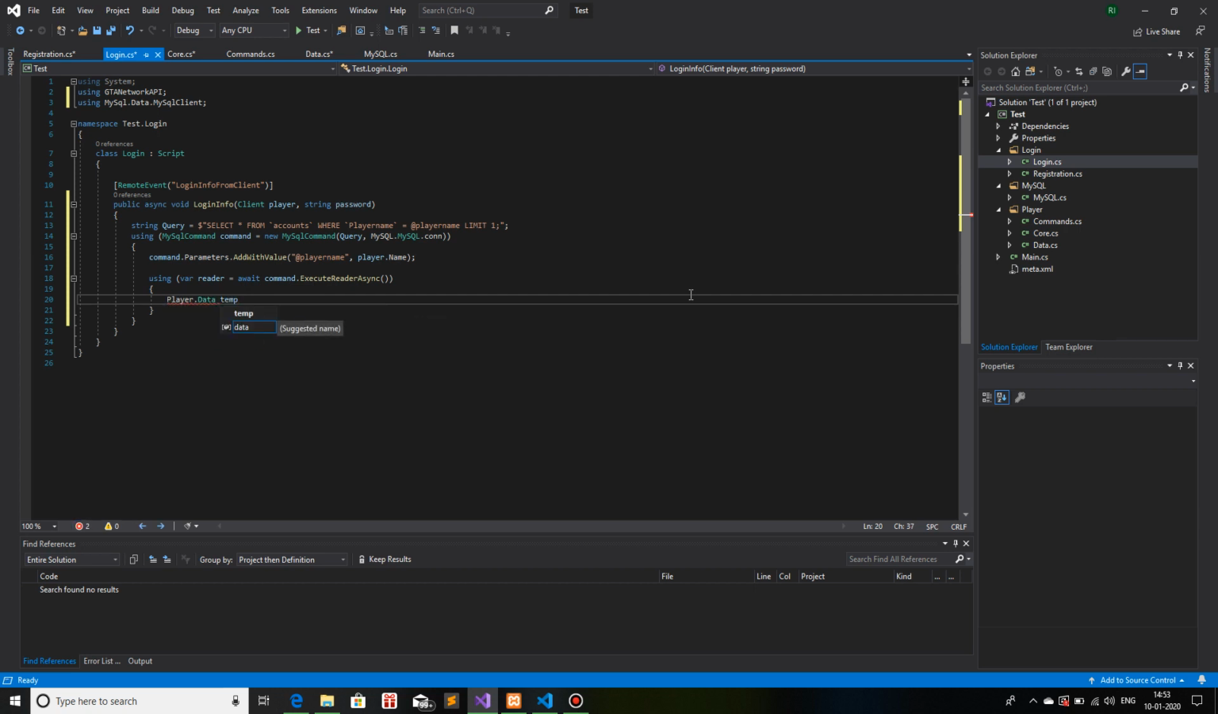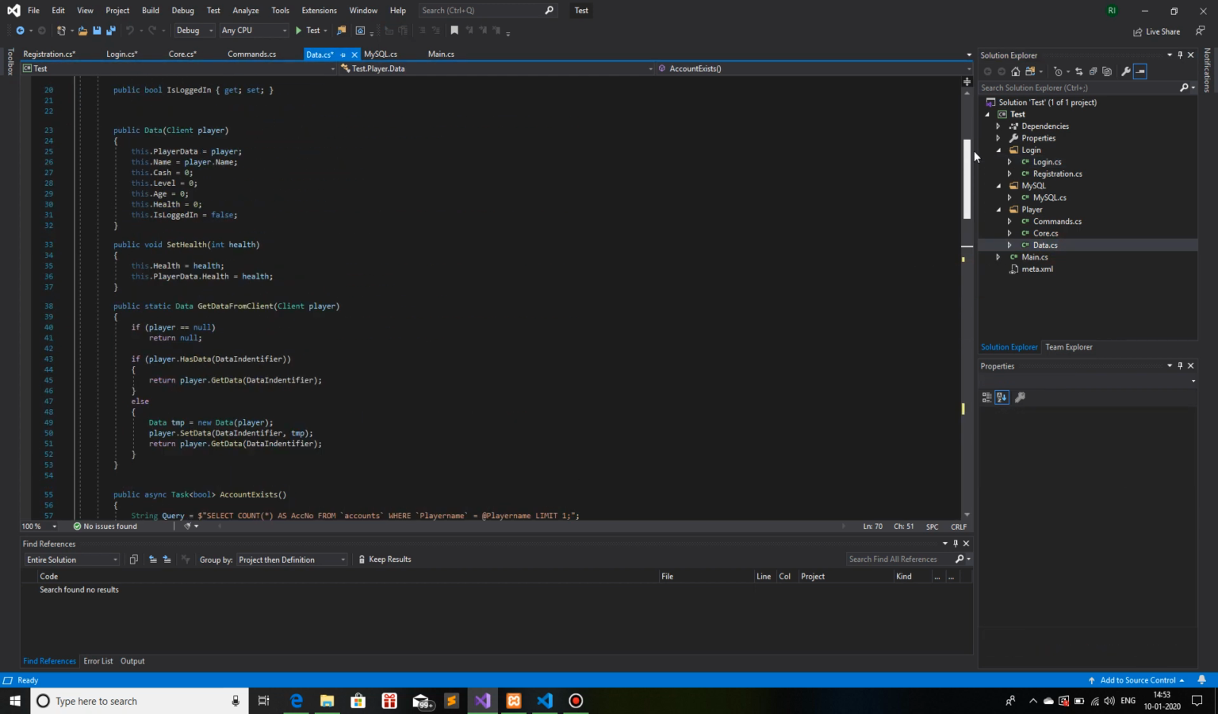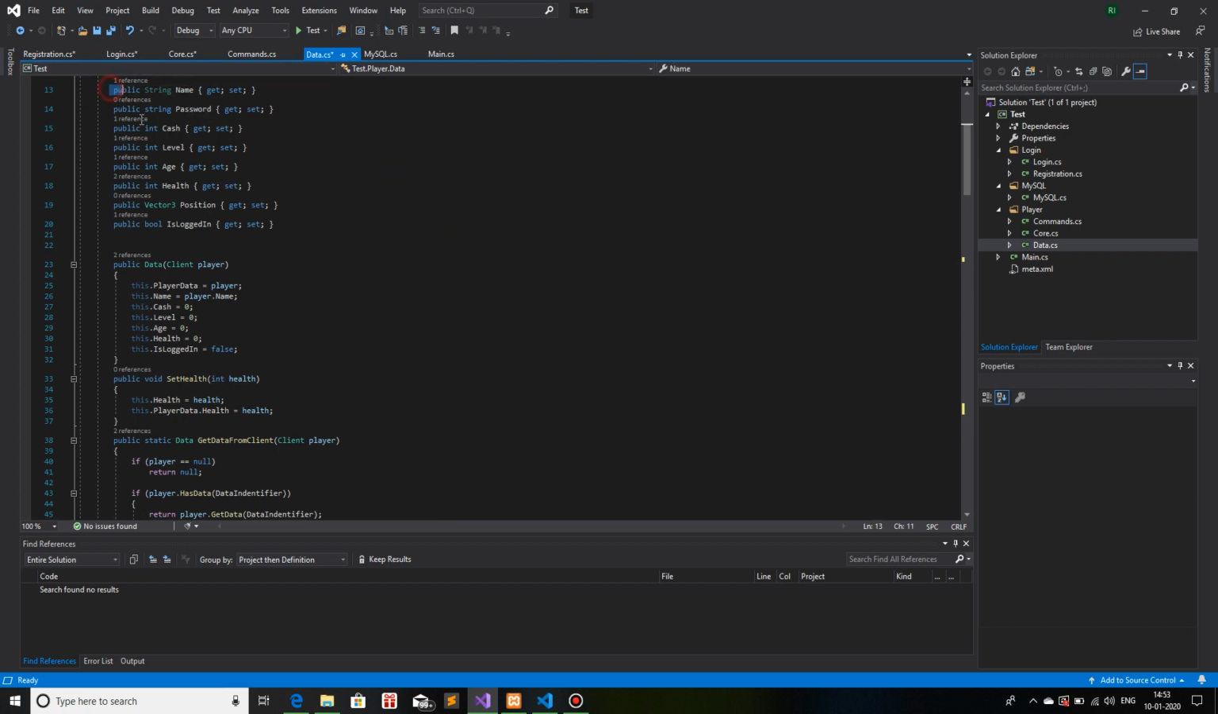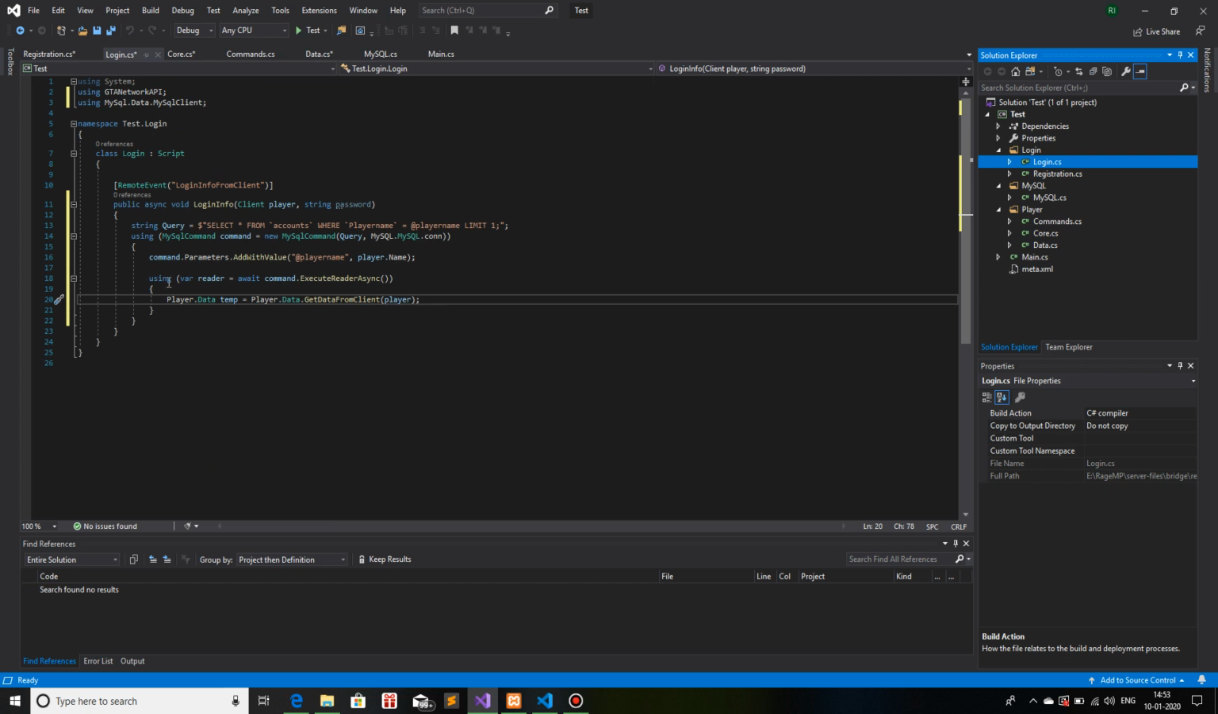So player.data temp is equal to player dot, core dot, no, it's not in core, it's in data dot get data from client. What this function does is it takes the client data type, and it returns the custom class that we created, the data class, where we have all these variables. So we got the object.